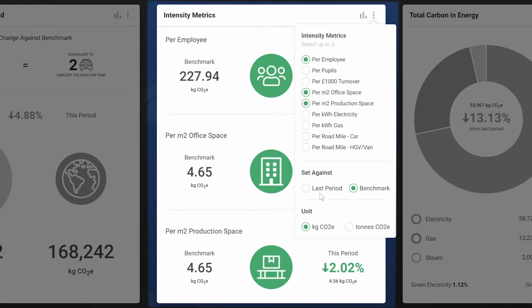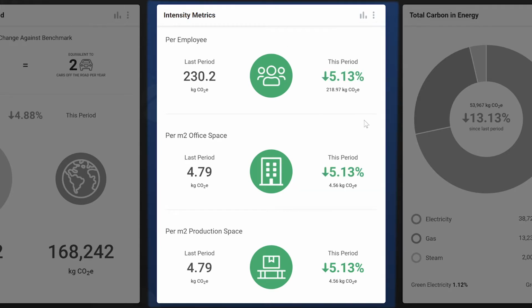And again, you can look at those versus the benchmark or versus the previous period. And again, you can display those in kilograms or tons of CO2, depending on which is right for your business. So intensity metrics are important because if you're a growing company and you are increasing your absolute carbon emissions, or because you're acquiring a company, your total emissions have gone up, your intensity metrics are a great way of measuring carbon efficiency. So even if you're growing, you can demonstrate that your emissions per employee are still going down because of the measures that you're taking.